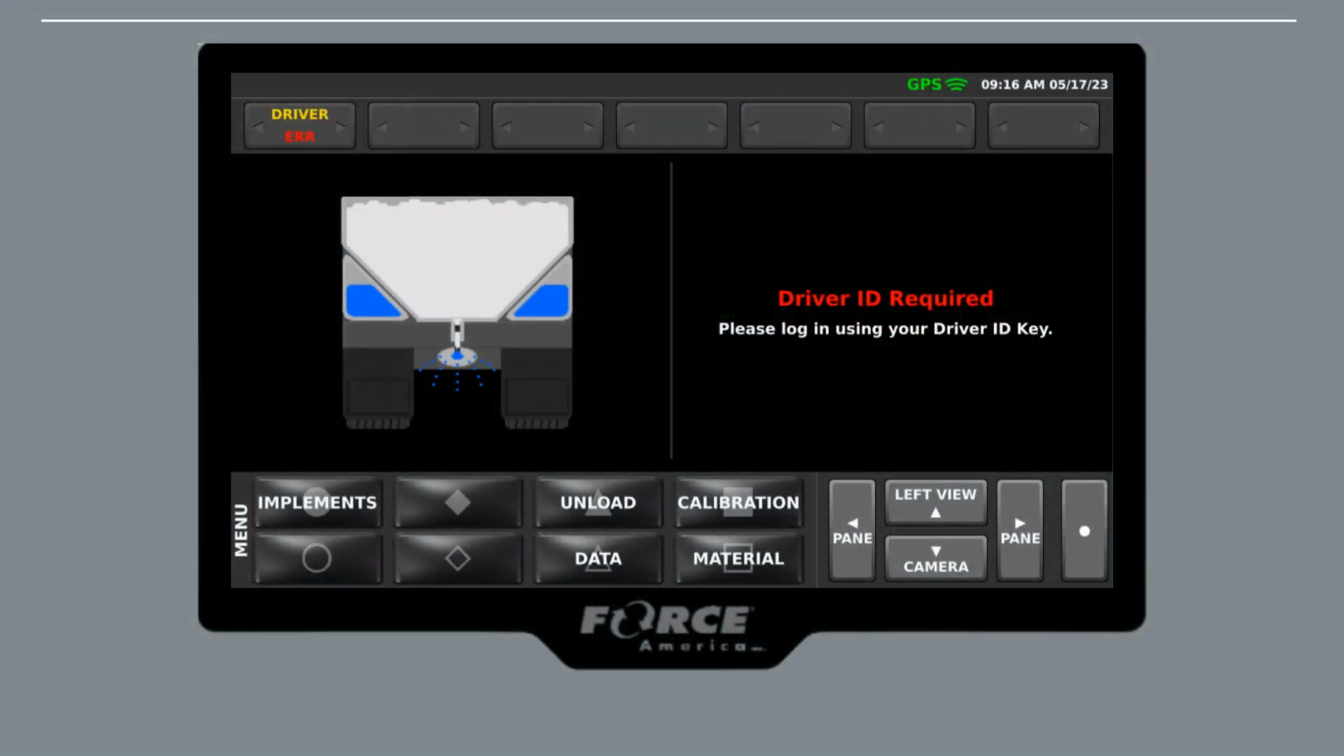As stated earlier, driver key ID uses a USB driver key to log into the system. This is a pre-programmed USB key that can be inserted into either of the USB ports located on the lower right side of the screen.